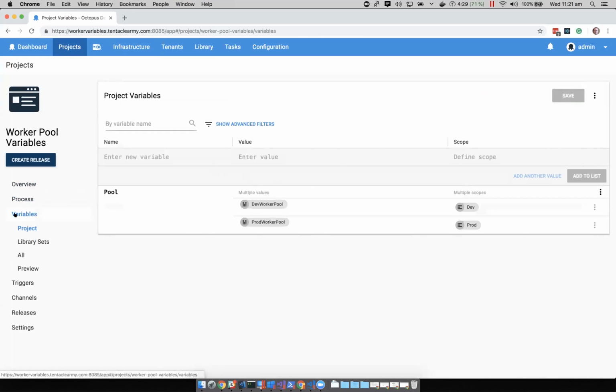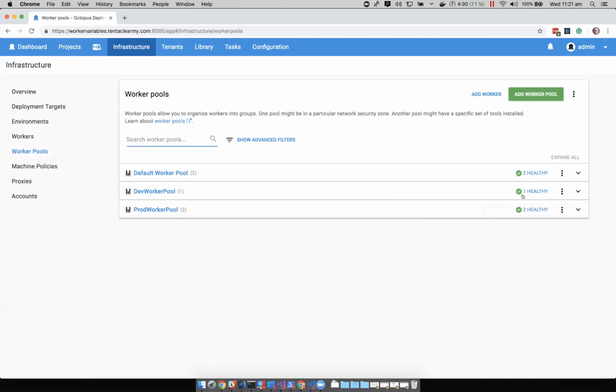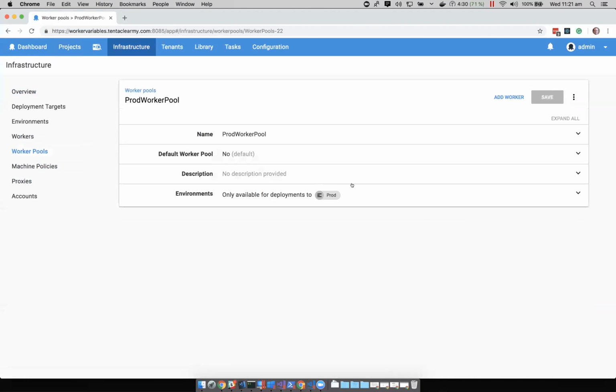What's not in here is the corresponding permissions and restrictions on those worker pools. So you would expect, for example, that with a worker pool like this one that's only scoped to production, if you didn't have visibility into production, you probably shouldn't be able to see that worker pool. I'm not 100% sure how to solve that one yet, so I'm happy to take all kinds of input.